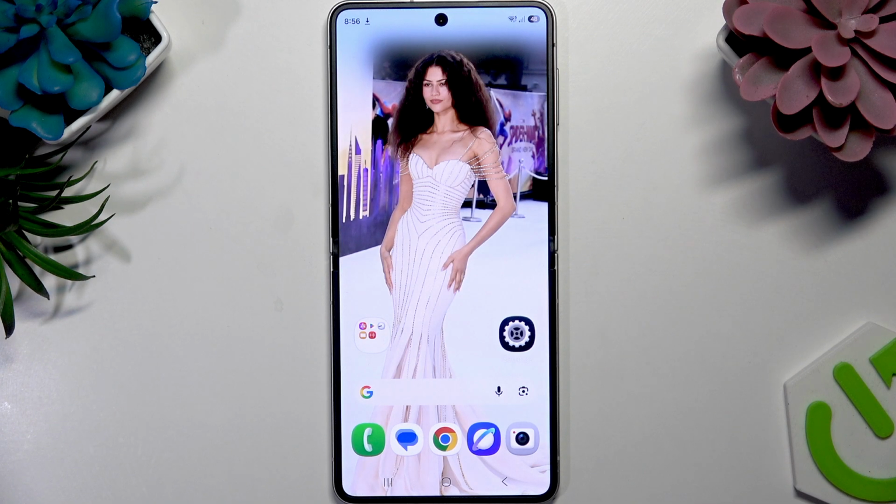In front of me is Samsung Galaxy Z Flip 8 and today I would like to show you how you can clone apps.